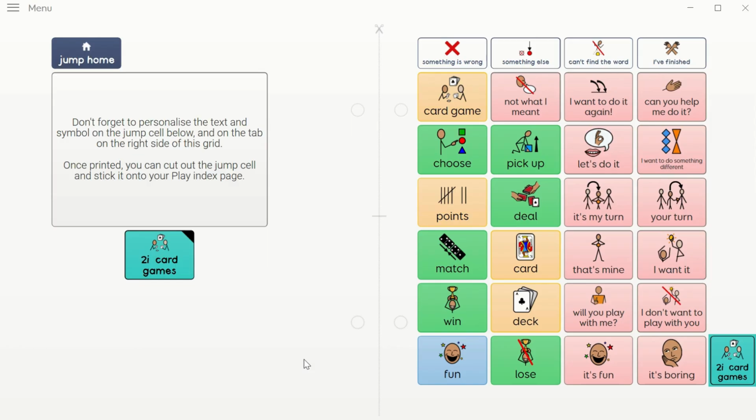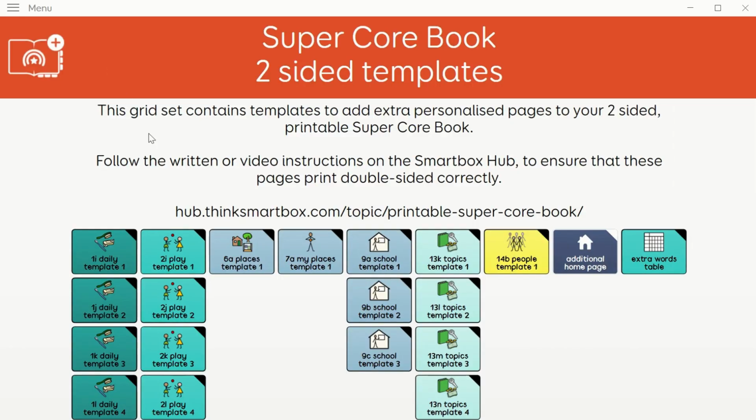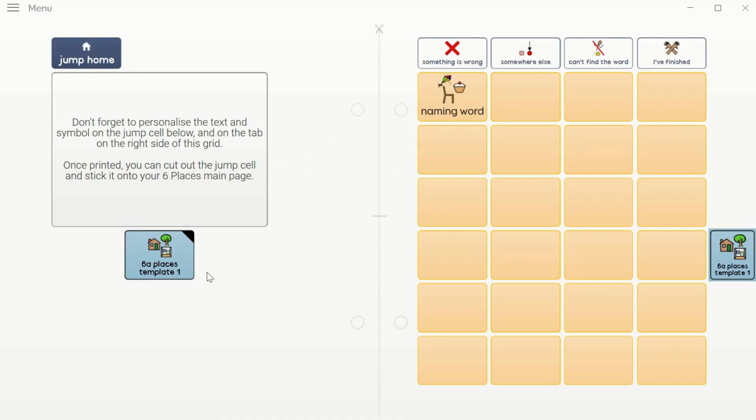You can personalise and print any additional pages in the same way. You can jump back to the home grid via the menu to see the other available templates. You can then cut out your additional pages as per the original printing instructions and insert them into the book where needed. With printed pages, remember to always cut out your jump cell and stick it onto the appropriate page so you have a way of navigating to the new page.